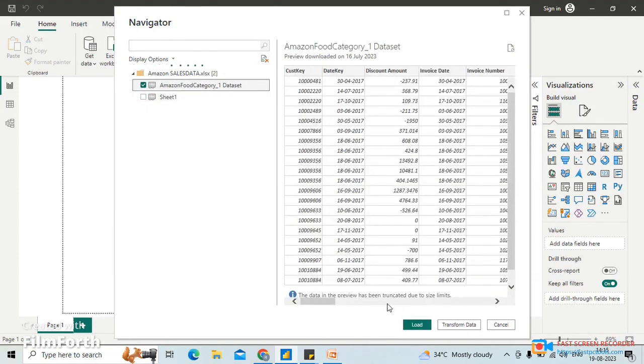Now it will ask you to load the data in Power BI desktop, or if you want to perform some activity like you want to clean data, reshape your data, or change something in your data, then you have to click on transform data. This thing we will understand in next video. Now let's load this data into the Power BI desktop.